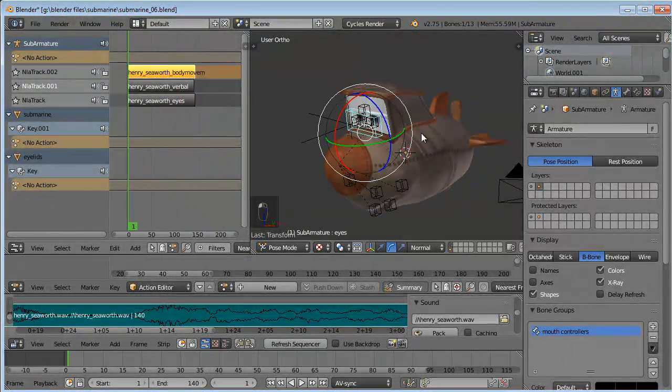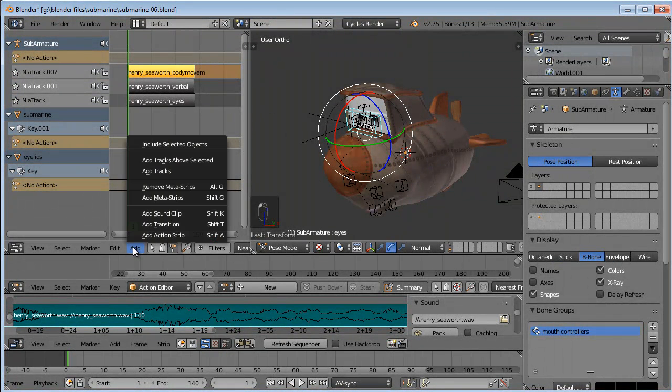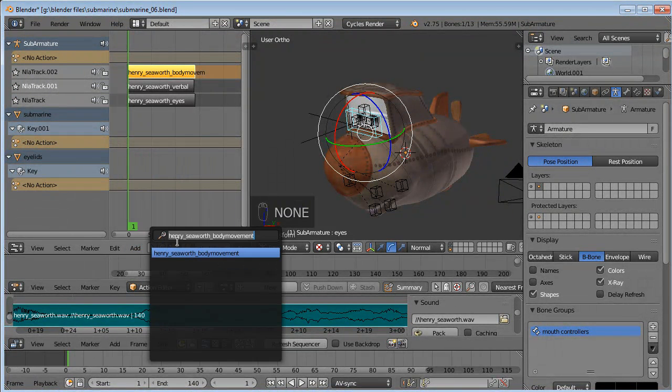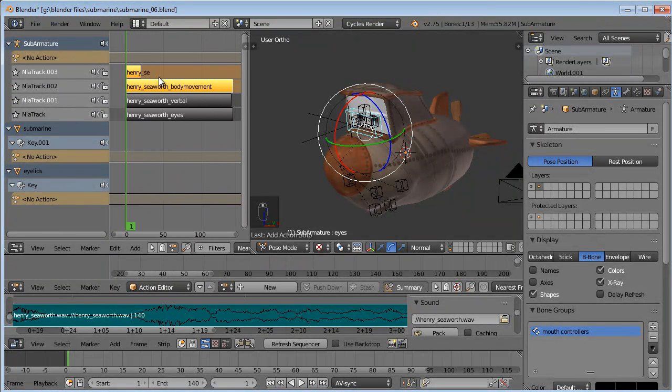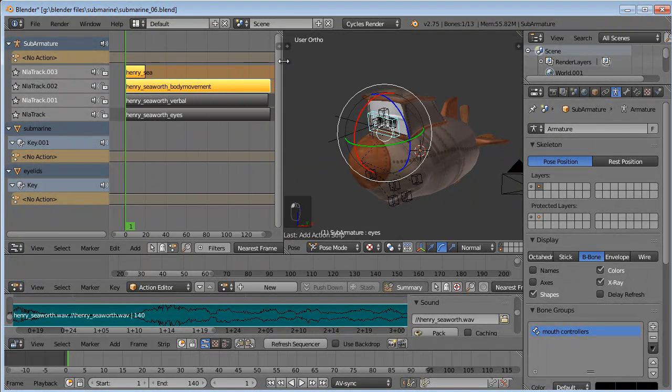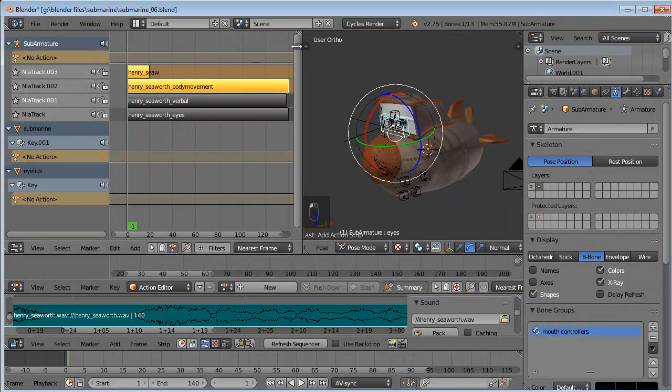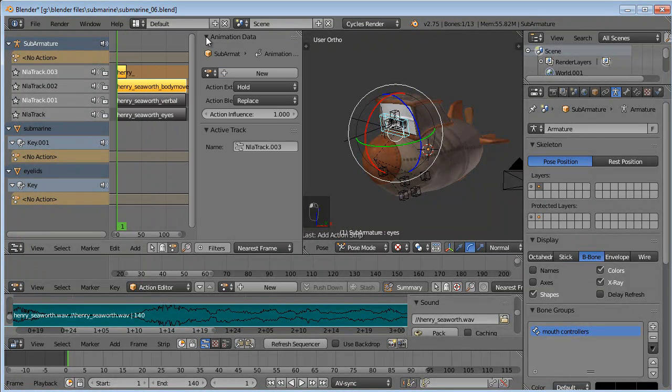Go back all the way, and then last but not least, we're going to add that propeller spinning. And this one will be a little bit different than the other three. So we're going to add action strip. Go ahead and delete the search field. I'm not sure what adds that in there, but Henry Seaworth's propeller. And you can see that's only 20 frames, whereas everything else is 140 frames. So we have to have that repeat. So if we make this window a little bigger, hit the little plus sign right there, and animation data.